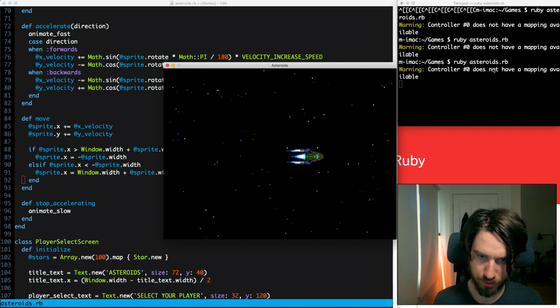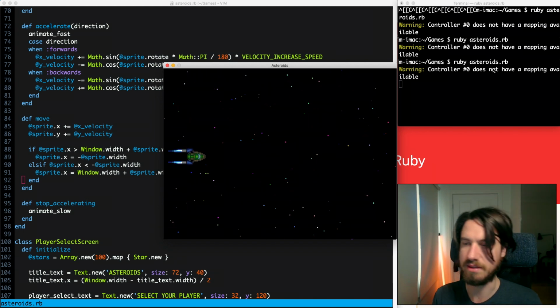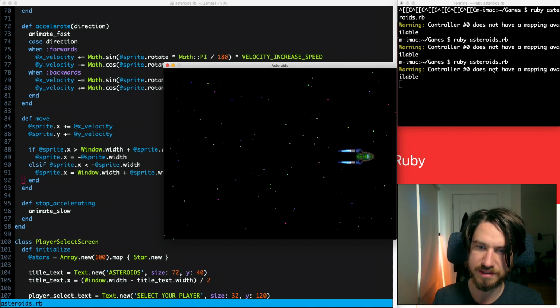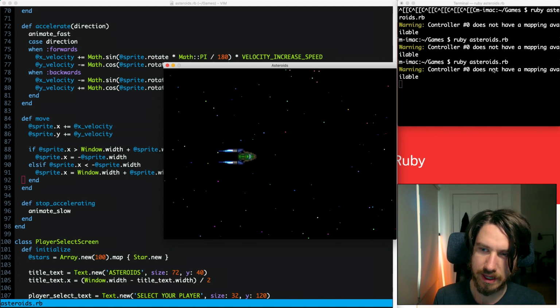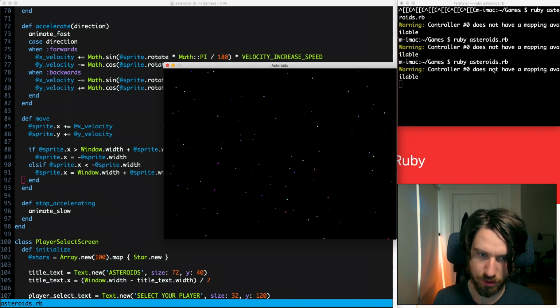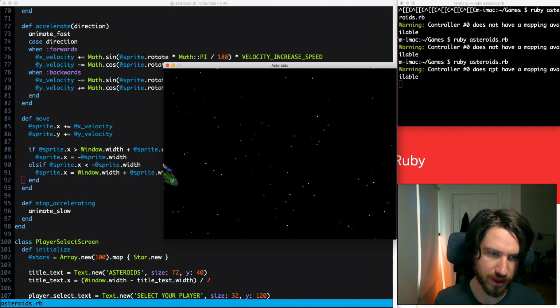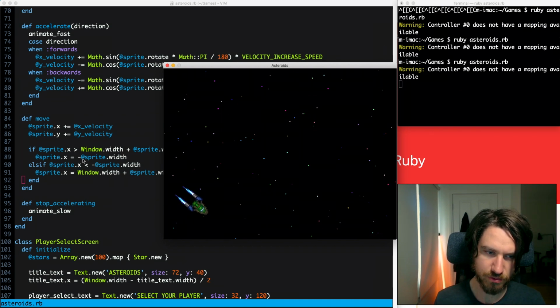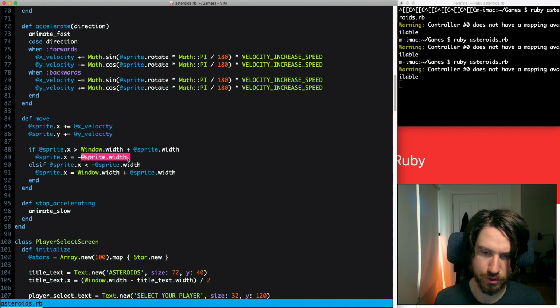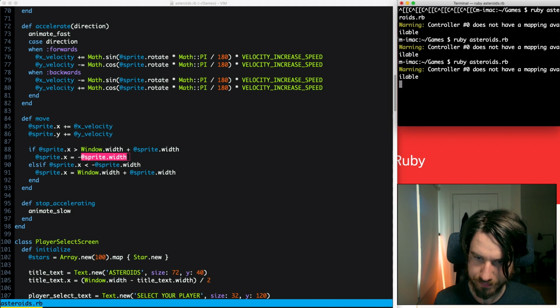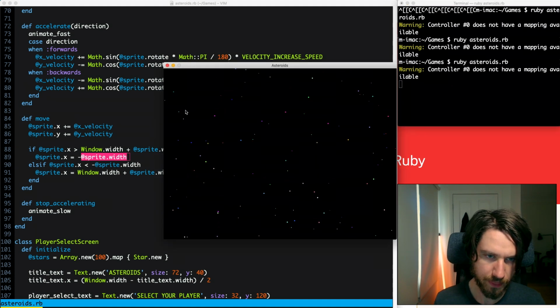So I'm just going to point off the screen. You can see that the entire sprite disappears and it reappears. If you find on your version it's a little bit janky, like it's not completely lining up, then you can tweak these values rather than putting the sprite width. You could hard code a value in there just to play with it.